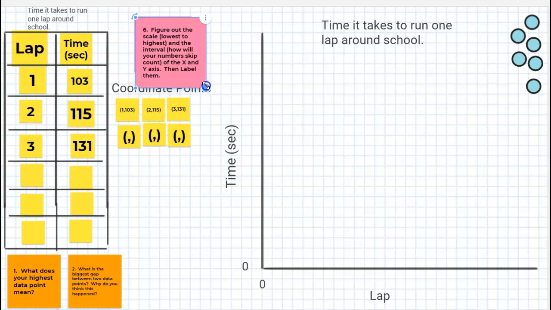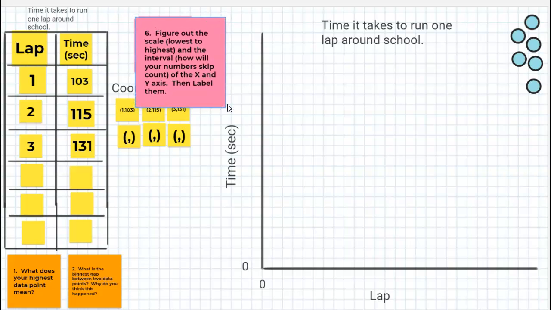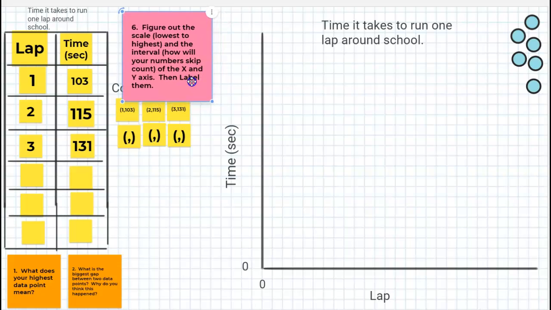This is a little small. I'm going to make this a little bigger. Figure out the scale, or the lowest to highest, and the interval. How will your numbers skip count of the x and y axis? Then label them. So here's where I have to figure out my scale and interval.